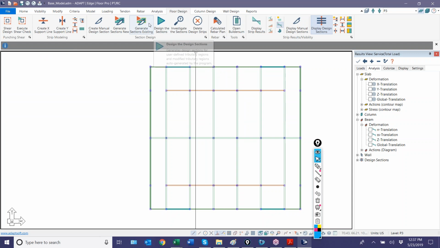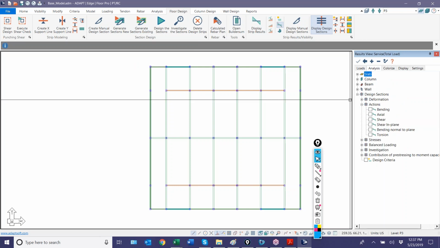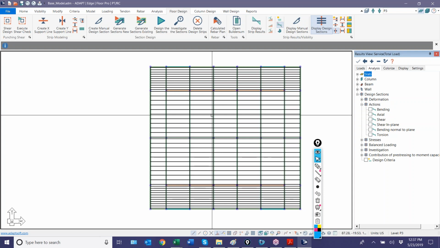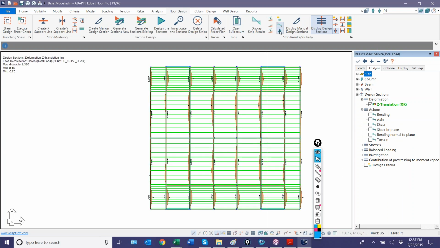So once we've designed the sections, now we have results for not just beams or slabs individually, but for the design section itself. If I come back over here into the result browser, and I'll go ahead and collapse that and then expand out the design section. Let me turn on this Y direction. We have several different options here. The first option is deformation. So whatever the selection is for my load combination, I can show the deformation relative to the span.